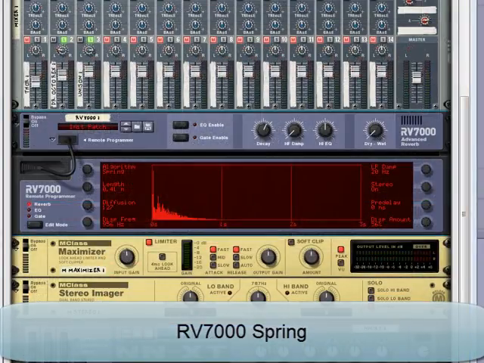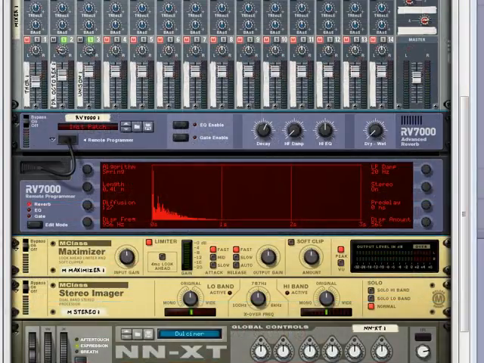We are going to now move on with another algorithm from the RV7000, and that's the spring algorithm. So the first thing I'm going to do is play back actually the dulcimer and the drums at once, and hear how that sounds. What I've done is panned them left and right.